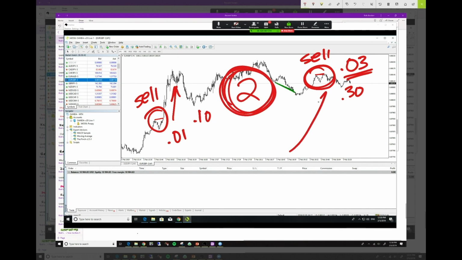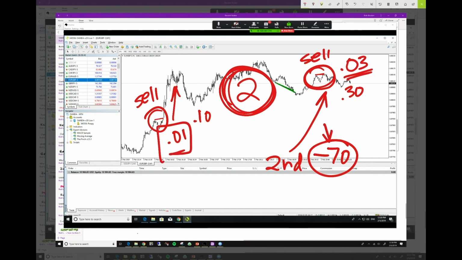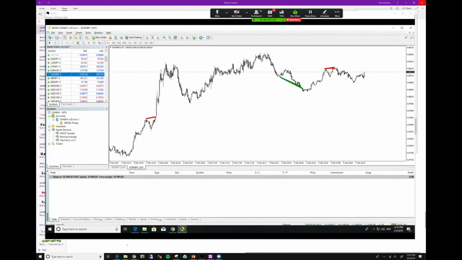It can only take the second trade if the first trade is negative by 70 pips. So if this trade goes negative by 70 pips and it prints a new divergence, which is 70 pips or more away from the first one, it can take a second trade and try to get itself out of trouble. That's how the robot works. We'll talk about stop losses and risk management tomorrow, but that's the basics of how this robot works.